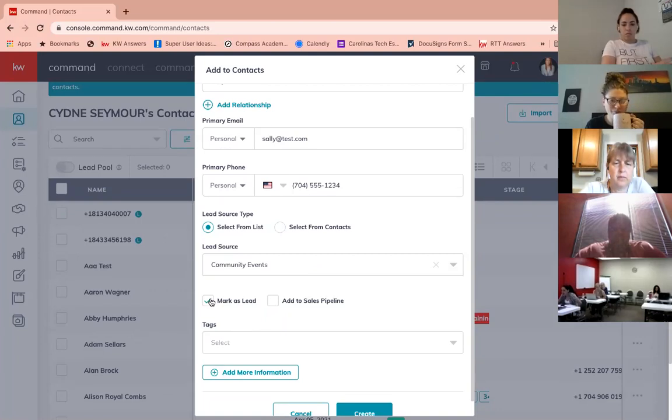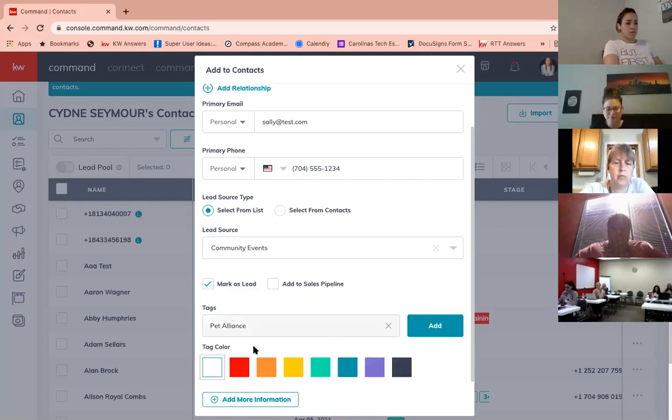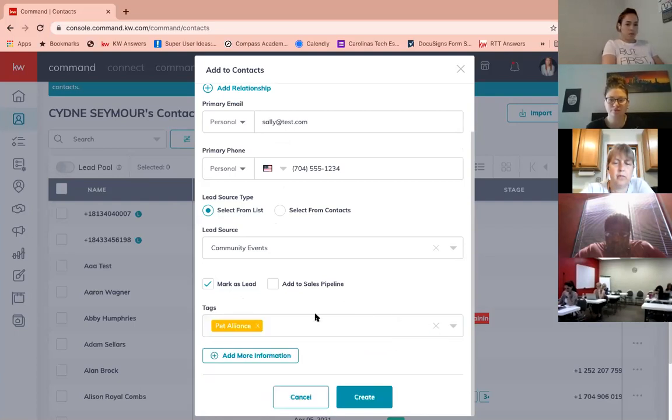I am going to mark her as a lead because I'm saying that this is a true lead. And then I might want to tag her as such. So I'm going to say that I met her at a Pet Alliance event. So again, I met her at some sort of networking event. We're going to call this maybe the pet networking event or the community. And we'll even make this a color. We'll do this as gold. So we're just going to click on that and add that tag.